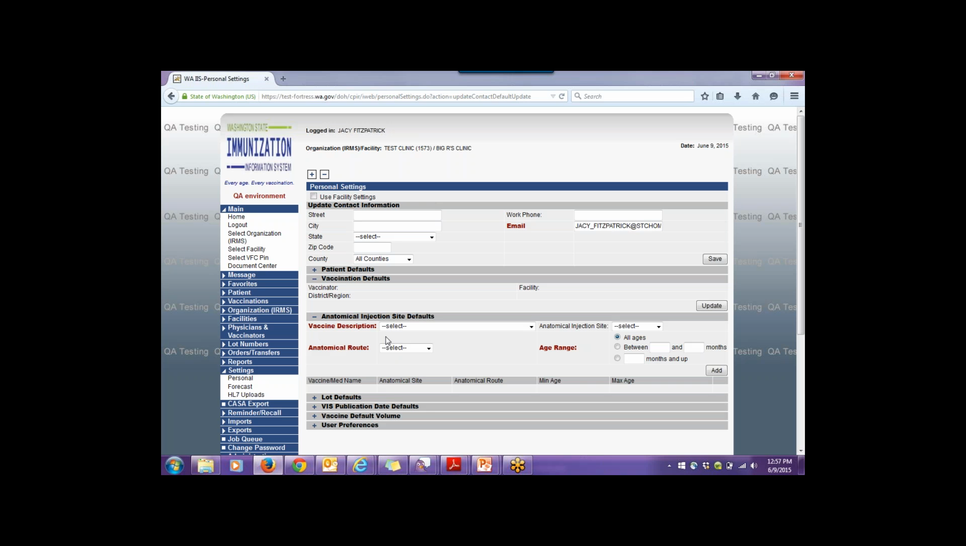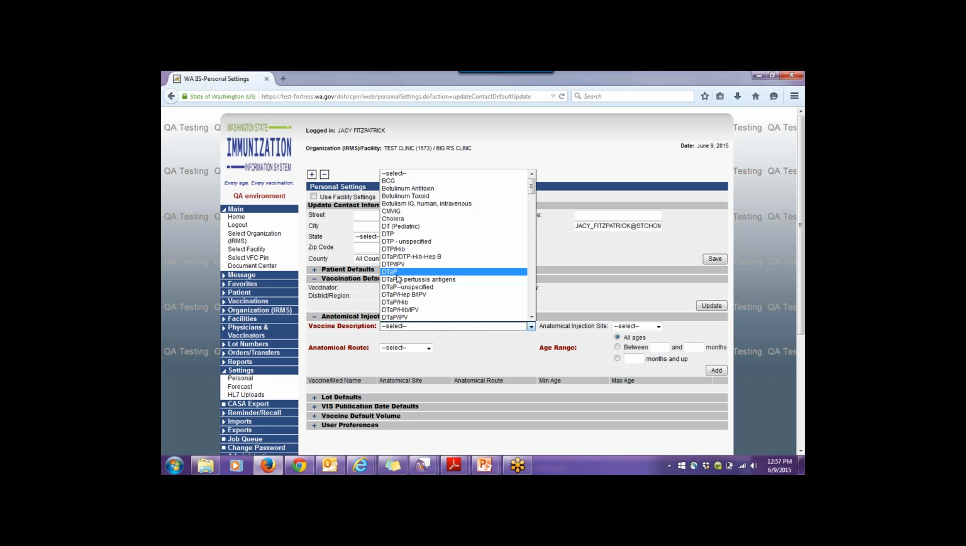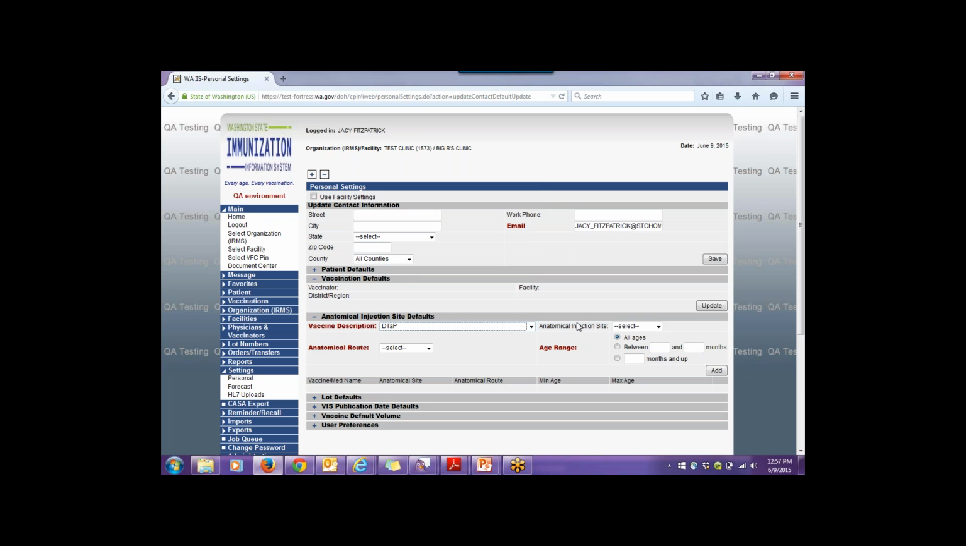So for example, if we were going to choose a vaccination, let's do an example of a DTaP. If you're giving it in the same arm or thigh, you can choose whatever you want as your injection site here. So we'll just choose right arm. You can select the route, and if you're only giving it to certain patient age ranges, you can enter those as well. I'm just going to leave mine as all. And as soon as you click Add, you'll notice that it pops up down here.